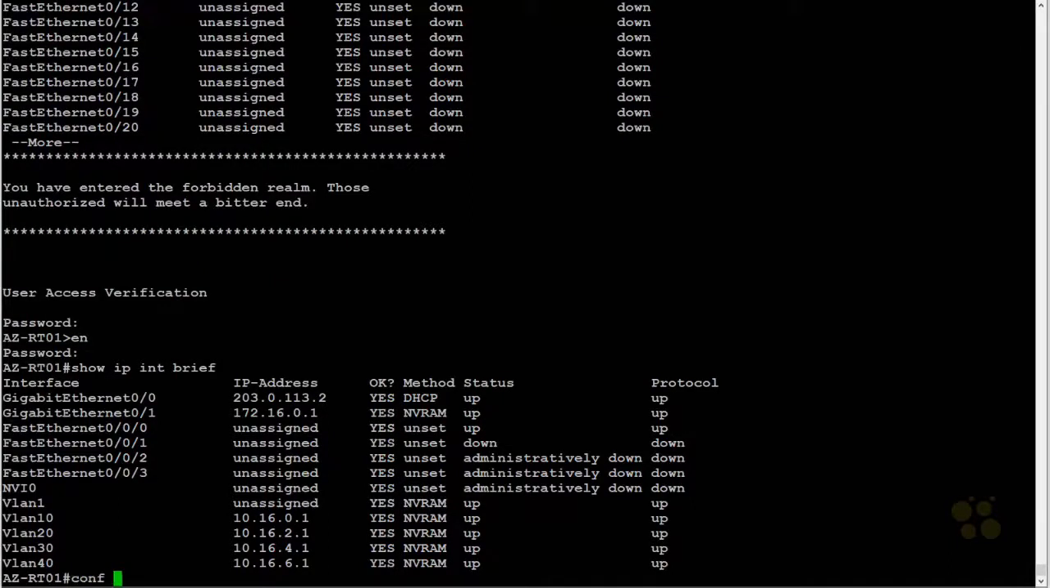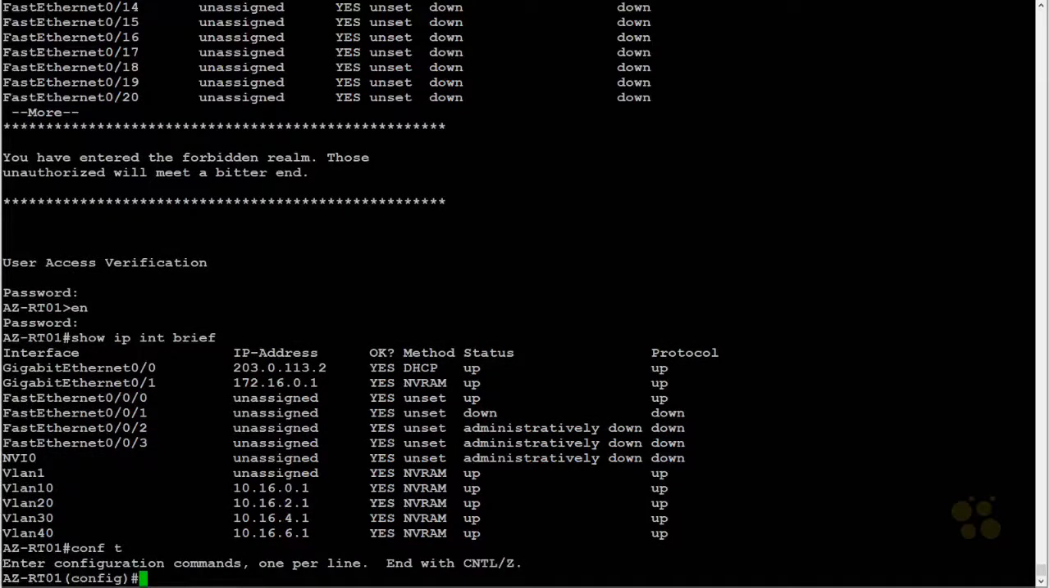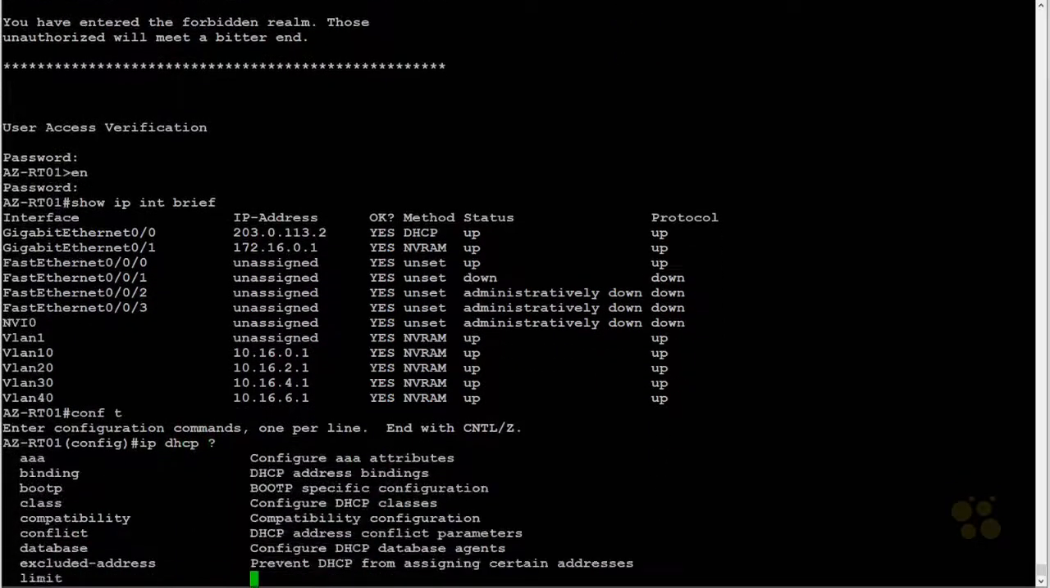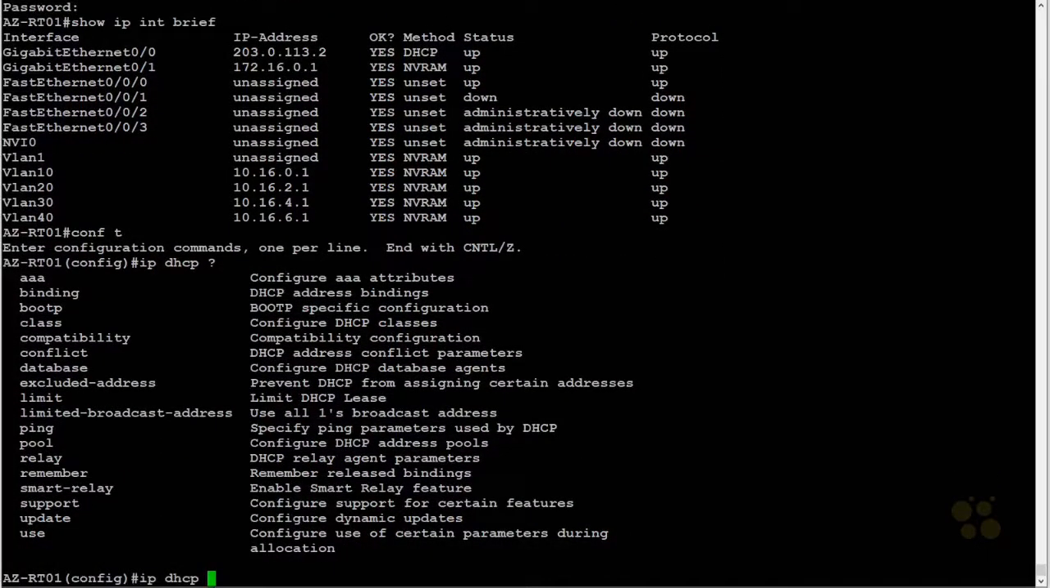So let's get into global config mode. First thing you want to do, best practice, is exclude what you're not going to use. The command is ip dhcp, and I'll hit the question mark. You can see a whole bunch of stuff. I mean, there's our relay, right? There's configuring a pool, but we're going to actually do excluded-address first.